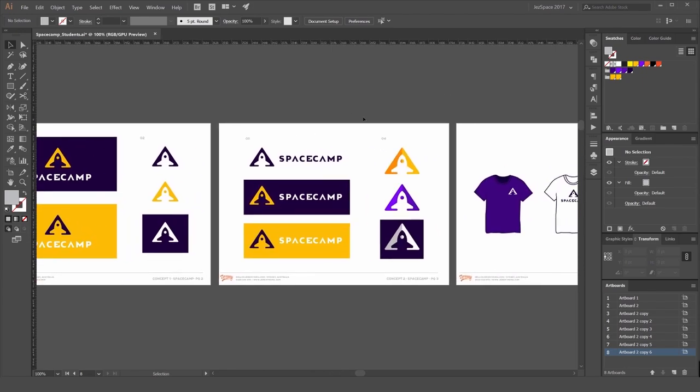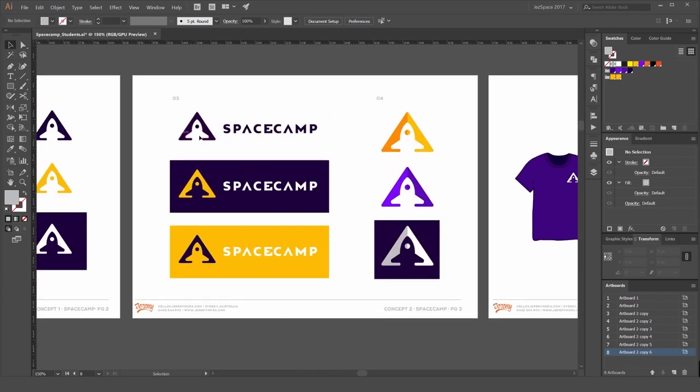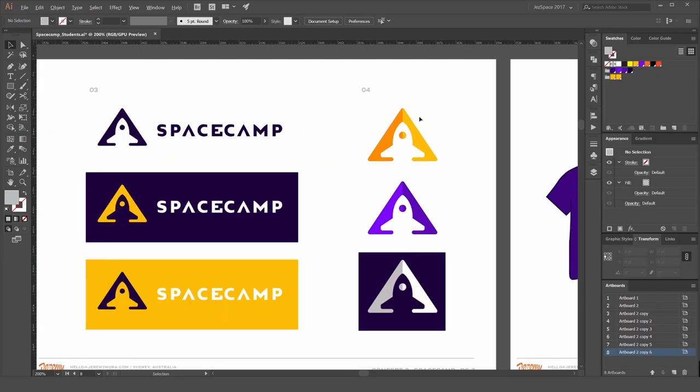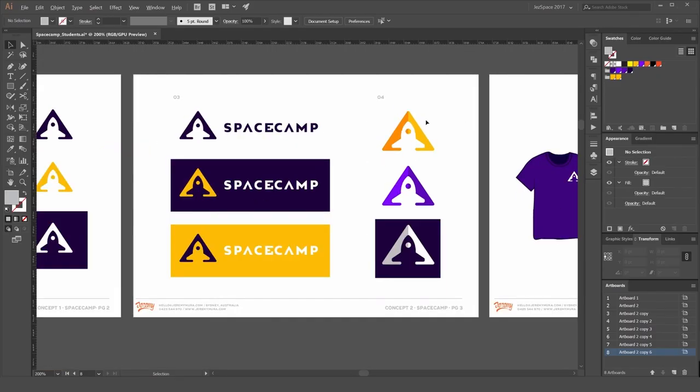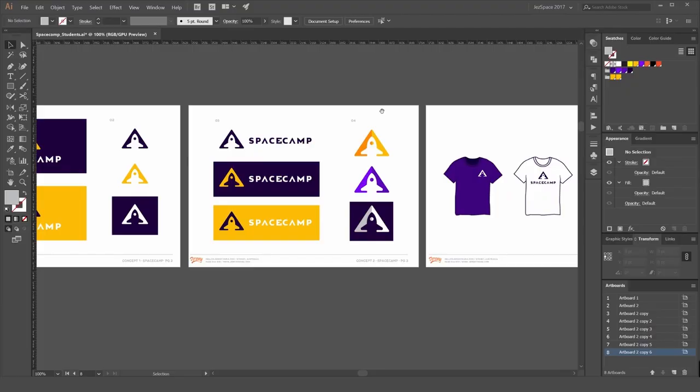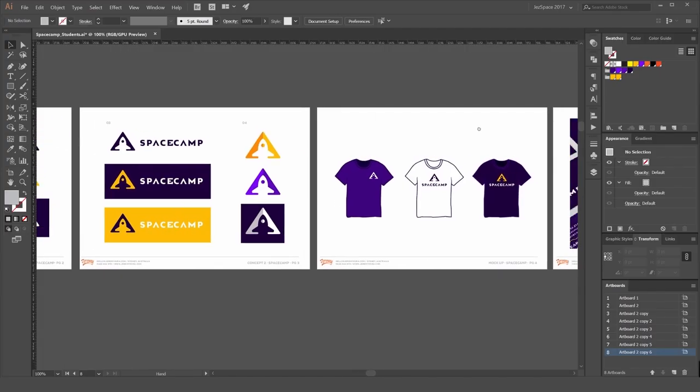Then you can see here, I'm showing it in horizontal, and then just showing the icon in maybe a few other variations. So this is just a quick way of showing those ideas that we worked on. But you can obviously make it much more extensive and show it in a better light. But I want to show it in some mockups now.